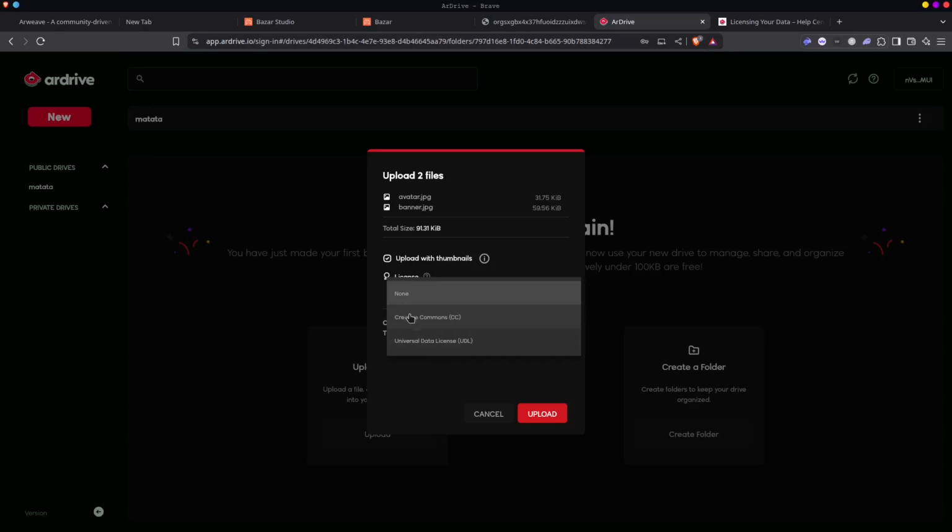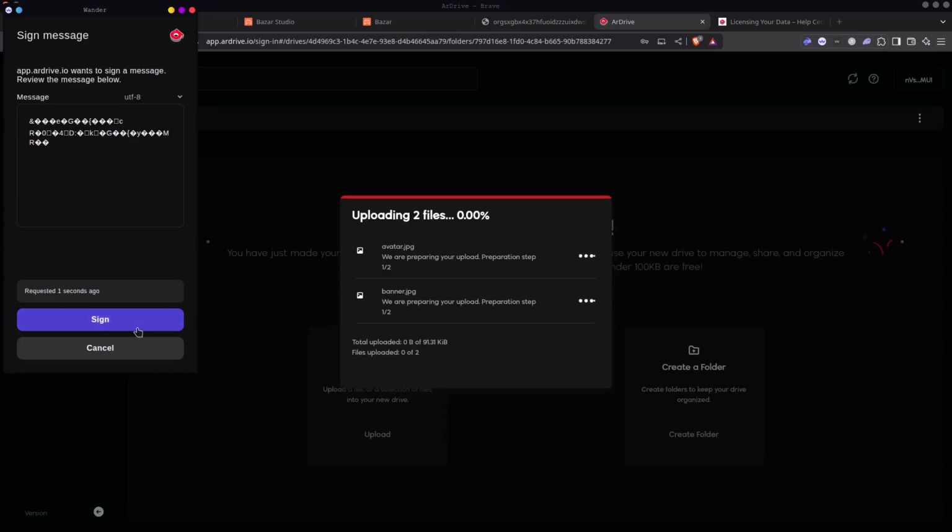So here we see you have a Creative Commons license and a Universal Data license. And Creative Commons is like putting whatever you're uploading into the public domain. And UDL is the similar UDL that we've seen in the Bazar. So you can set whichever license you prefer and then hit upload. And you'll be prompted to sign a few messages in your wallet. And there are a bunch of messages.